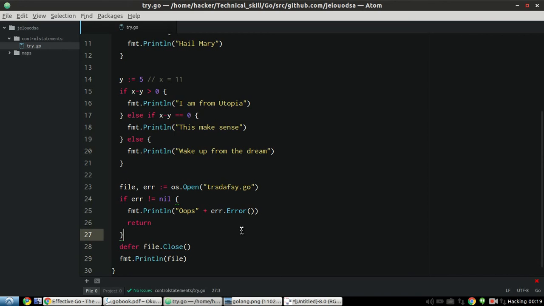So this is mainly about if. There is nothing more about if. It is a very simple construct. There's nothing more, so I think that's it.